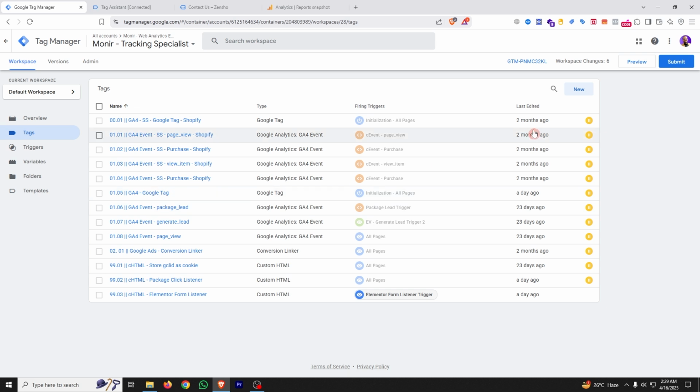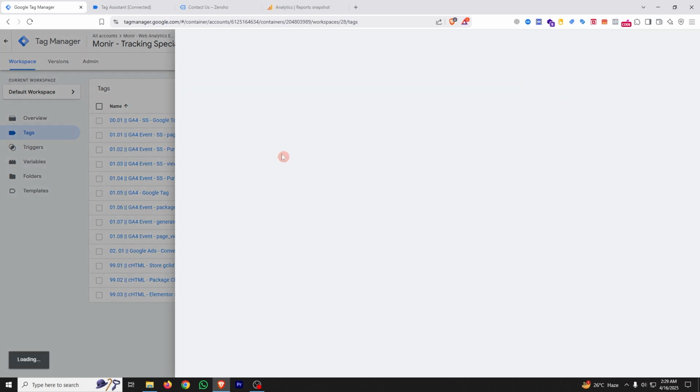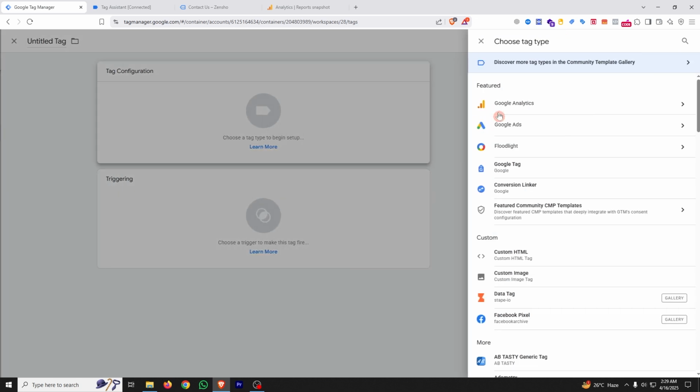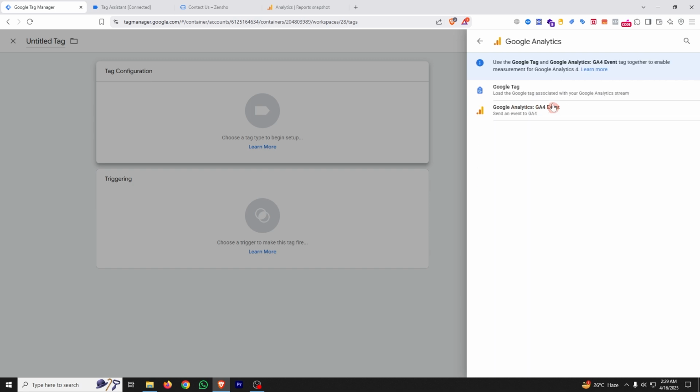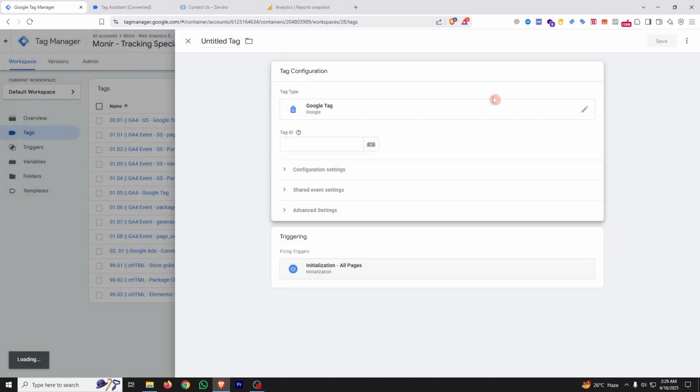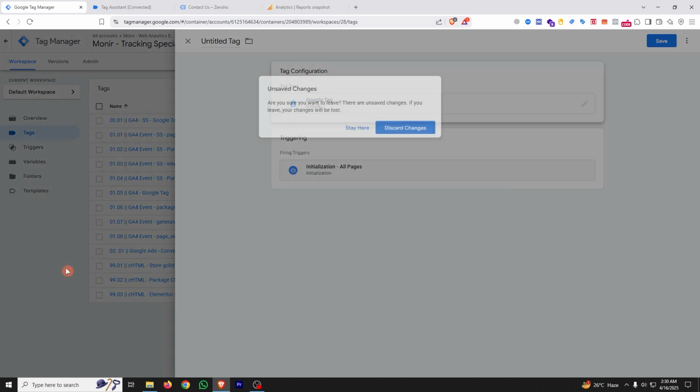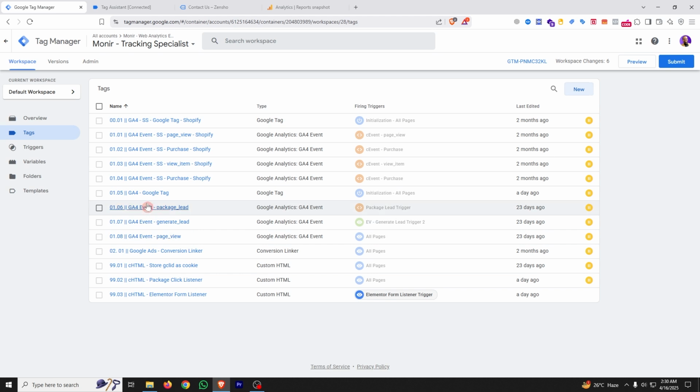But we can create another one. Just click new, click on here and under the Google Analytics, click here and choose this Google tag. Here in this tag you need to put your Google Analytics measurement ID, which I have already done, and you need to fire this on initialization, all pages. So I have already created this Google tag for GA4.